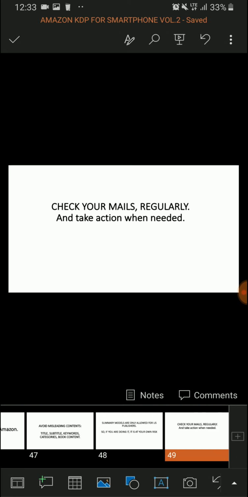Please, if you wake up in the morning, check your mail. Before you sleep, check your mail. In the afternoon, check your mail. Just check your mail when you are less busy, when you feel you don't have anything to do, because there might be a mail hanging and Amazon needs your attention. Sometimes they can give you a grace period, and if you don't respond, your account will be terminated or suspended. So check your mails regularly and take action when needed. At the end of this video, I'll show you something about taking actions regarding your mails.